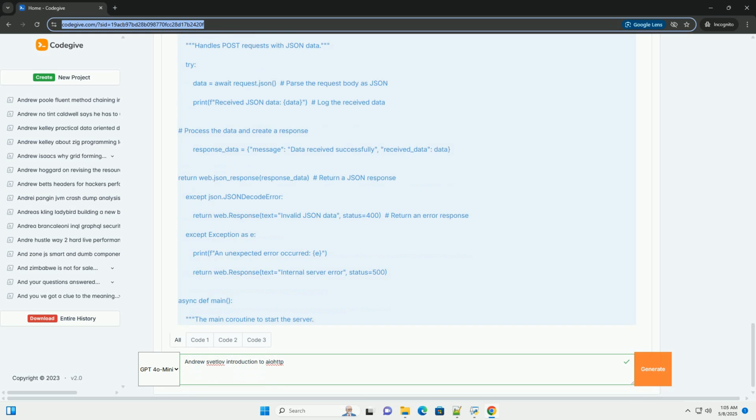`runner = web.AppRunner(app)` creates an application runner which allows you to properly start and stop the server. `await runner.setup()` sets up the app runner, preparing the server for operation. `site = web.TCPSite(runner, 'localhost', 8080)` creates a TCP site for the server, specifying the host and port to listen on. `await site.start()` starts the web server.